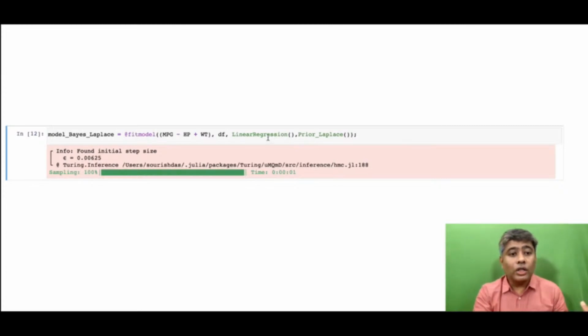So they just call fit model, give the model whatever model they want to fit, whatever dataset they have, whatever model class and whatever prior they want to use, just mention that, and the rest of the things will follow on its way. So that is what we are thinking in terms of implementing CRO.